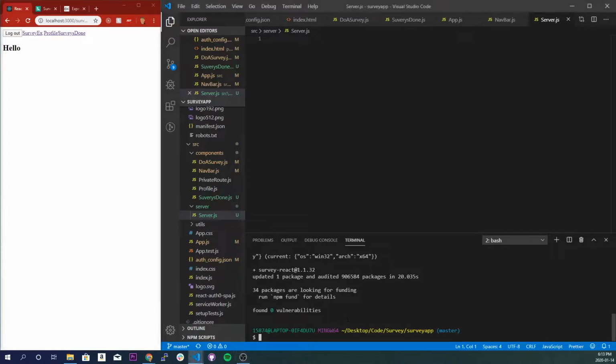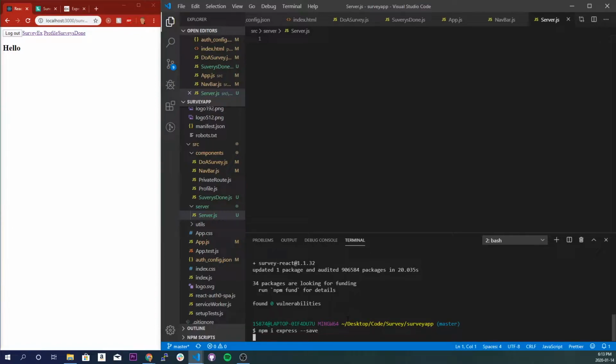Now to install Express, what we have to do is npm i express --save. Now if you don't have Node.js installed on your operating system, you can just search online how to install Node and the name of your operating system. So if I'm on Windows, you can search up a tutorial on how to install Node.js on Windows.